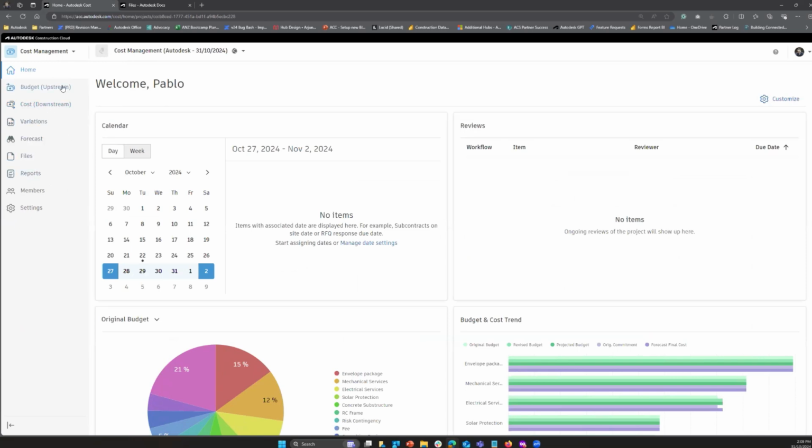I'm able to configure all the information within this platform as well. Everything that you see on this left-hand panel is configurable, which I've gone in and actually updated. So you can see here I've got budget upstream, cost downstream, just to show you that our cost management does have communication up and downstream. And we also have a variations tab, which usually is called change orders, but we have them listed as variations in this platform because of the modification.